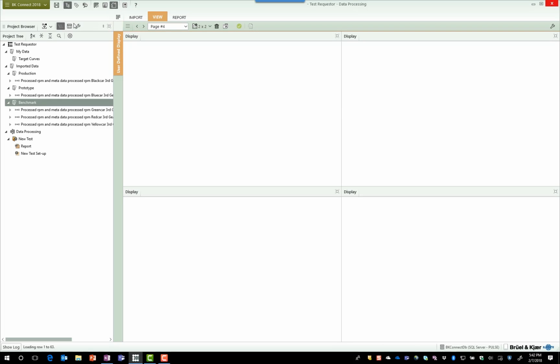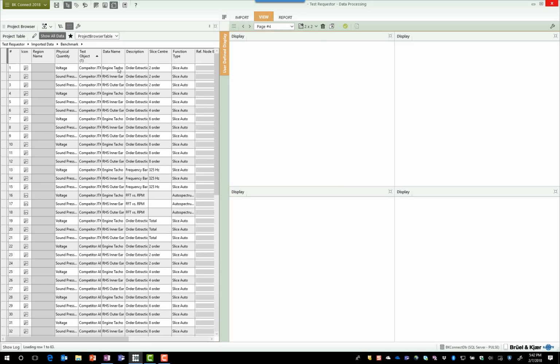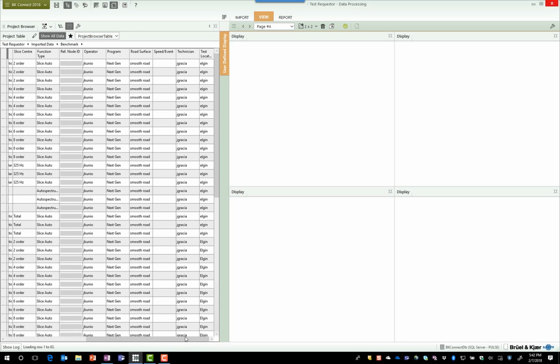displays. So in here I can say that in addition to looking at the data in the tree view, maybe it would be helpful if I looked at things in the table view. Because in the table I now have the ability to look at some of the metadata. Here we can see the test object. There's also quite a bit of additional metadata out here, so we can see what type of road surface, who the technician was, what the test location is.